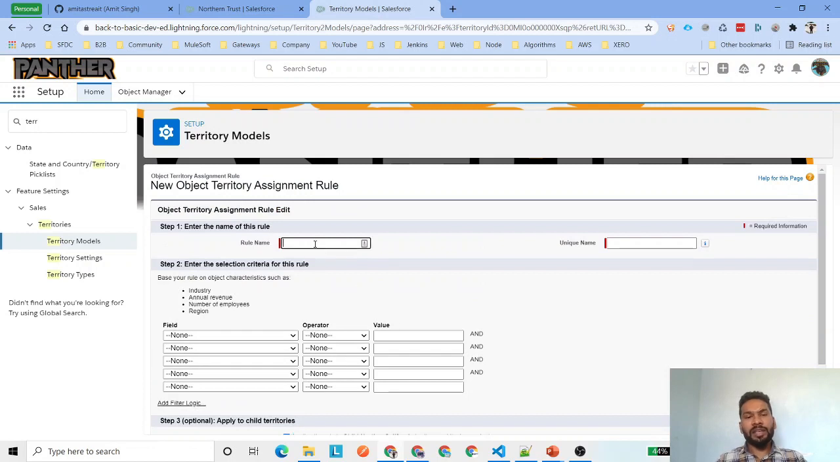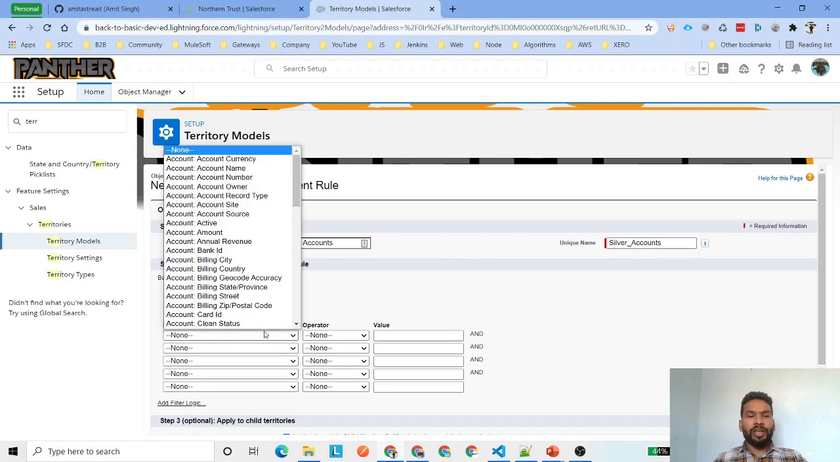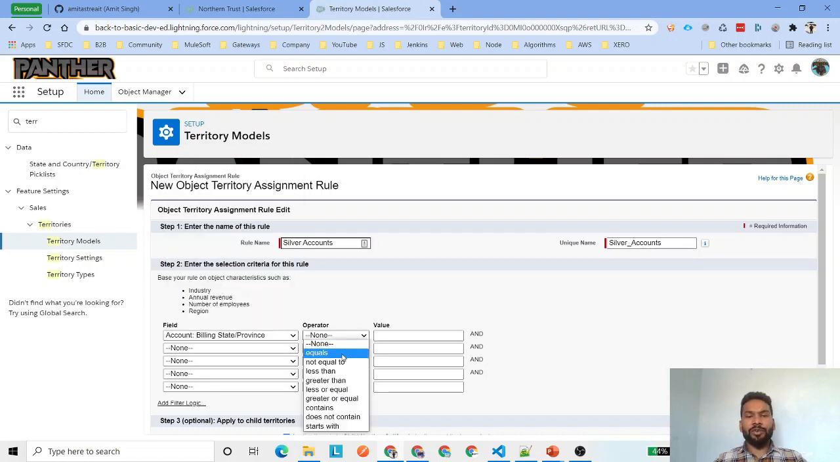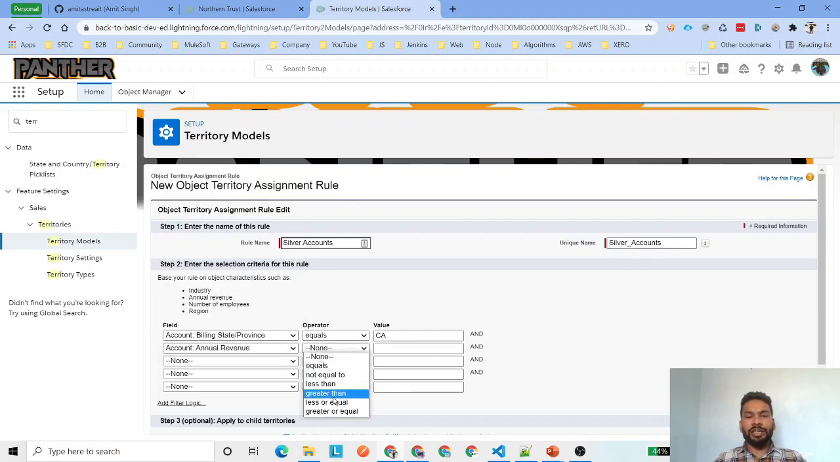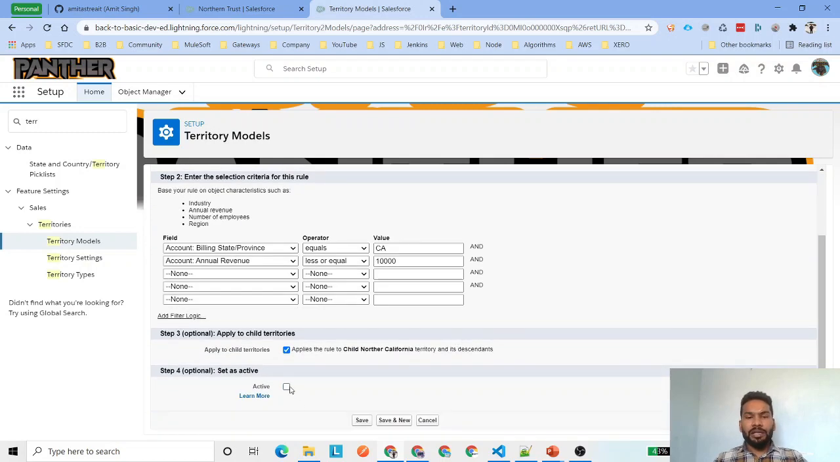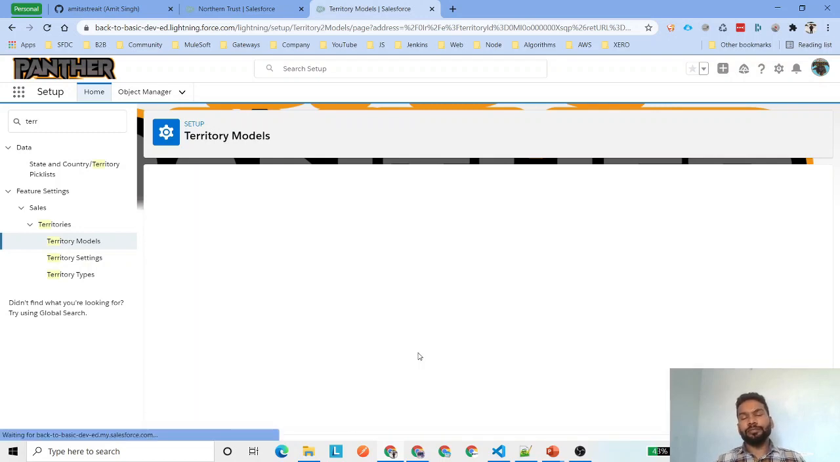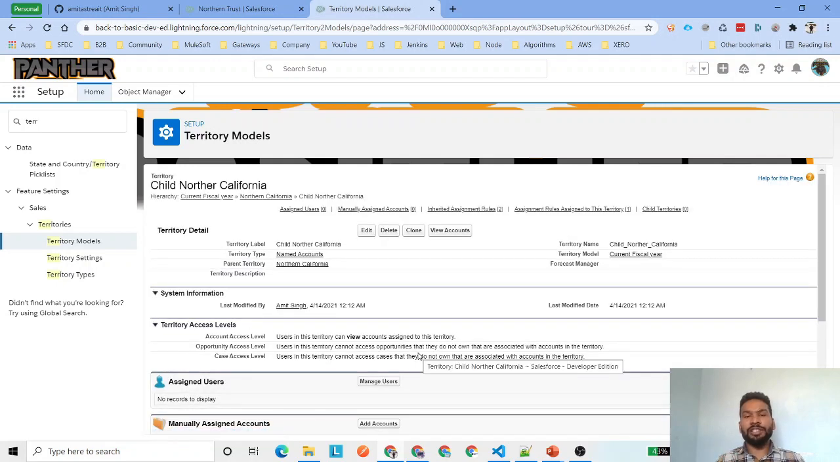Now I can say here silver accounts, and we can have the same condition for the state province, which is going to be equal to CA, and then we'll say annual revenue, which is going to be less than or equal to 10,000. Activate this and click on save. Now you have got three active rules for the territories.